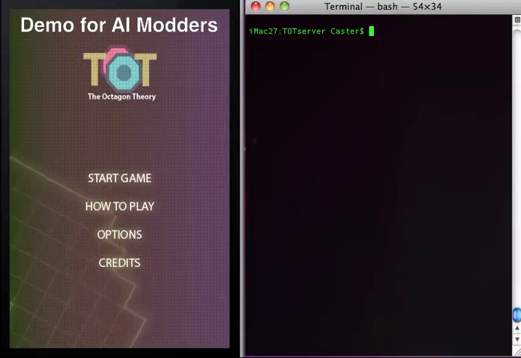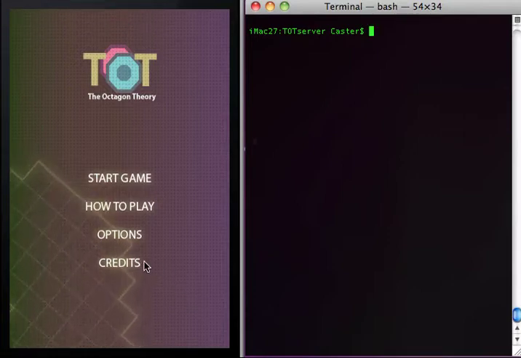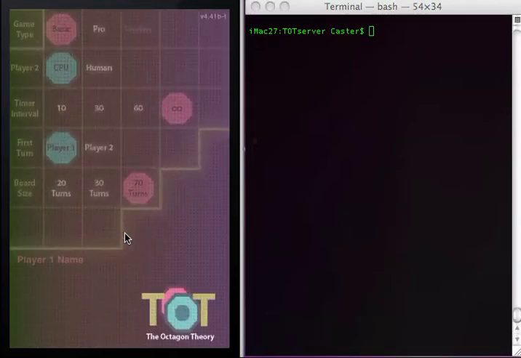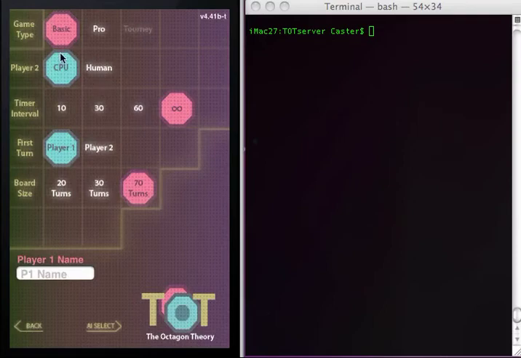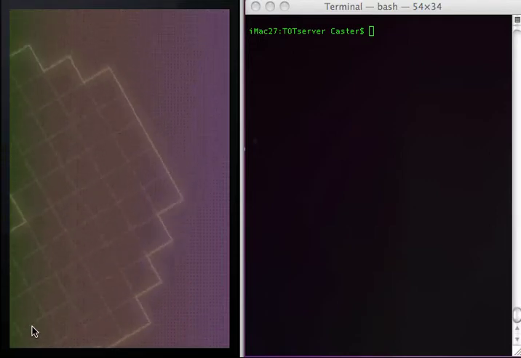First I'm going to show you a little bit of how we normally play the Octagon Theory. First of all, we go into the options screen. We set up the game. We've got game type, which is basic and pro. We're going to use basic, and then you've got player 2, which can either be a human, another human, or the AI CPU. Okay, we're going to select the CPU. We're going to keep it like that. We're going to go back and we're going to start the game.